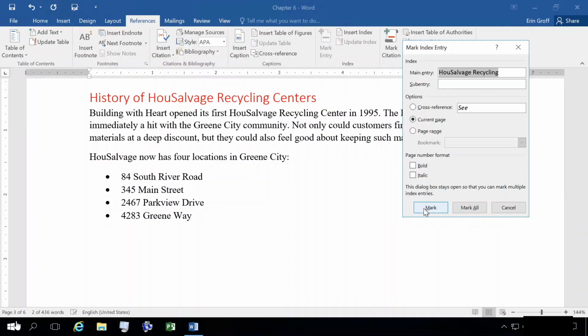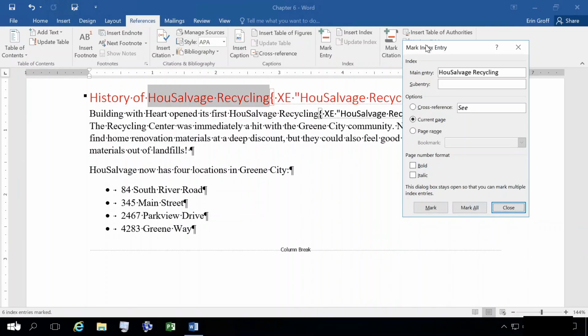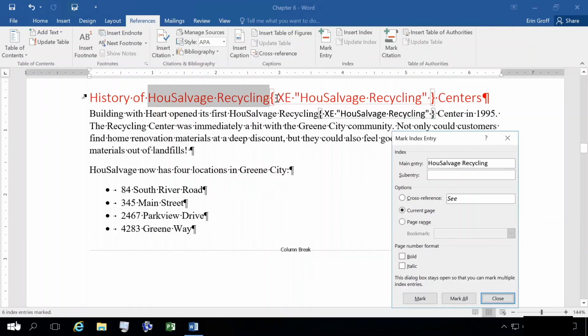At the bottom, you have the option to mark or mark all. Just marking this individual entry into your index, it will only show this particular page that this comes up on. If you mark all, it will list every single page that this word or phrase comes up on. So I'm going to mark all for this, and you can see it adds some coding at the end of it, right after that phrase. That's just telling you that that phrase has been marked as an index entry.